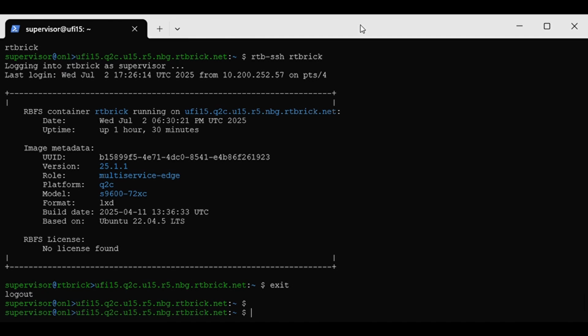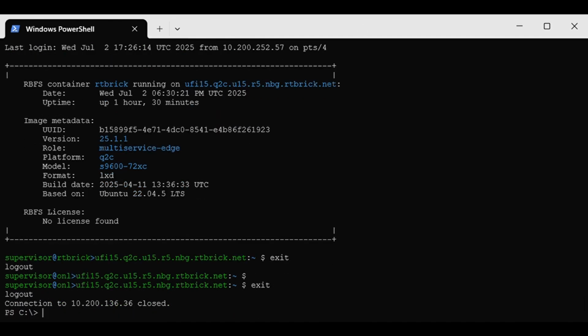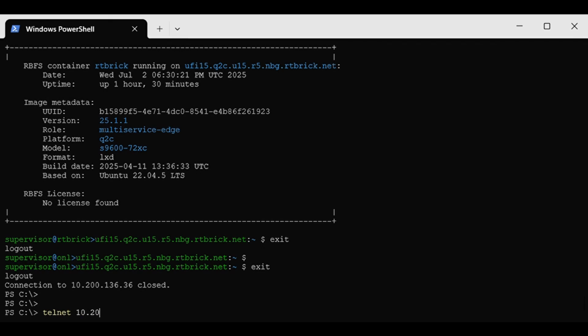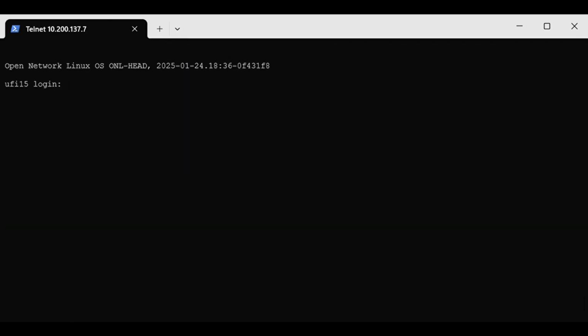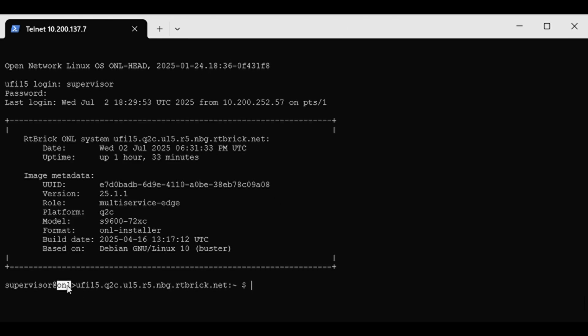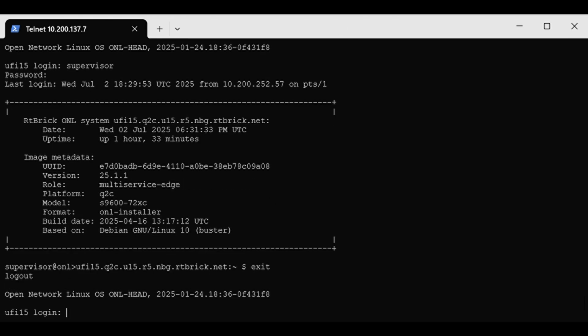In addition to SSH, the ONL layer can also be accessed through the serial console. Let's briefly demonstrate this by logging out and establishing a connection via a terminal server. The prompt confirms that we are in the ONL layer.